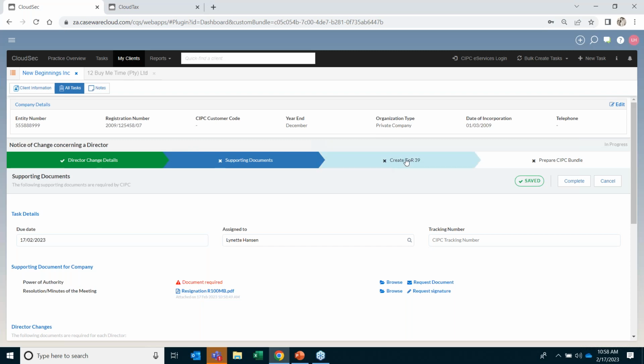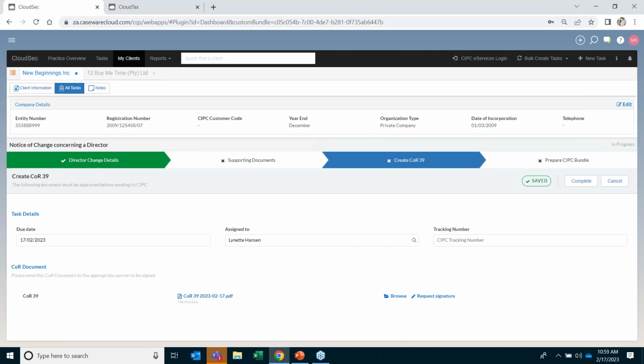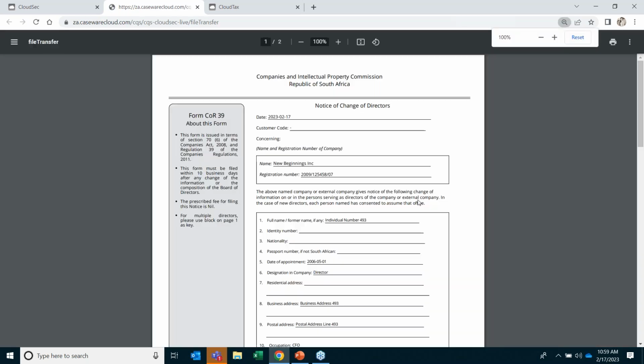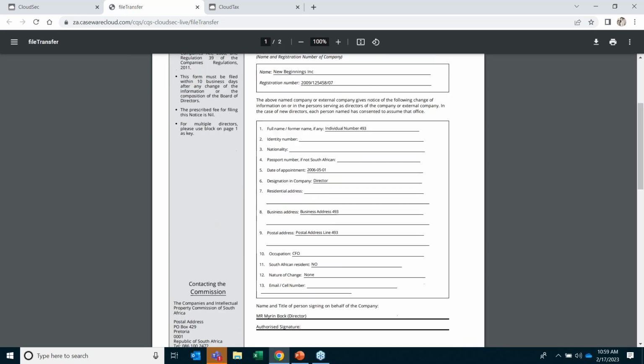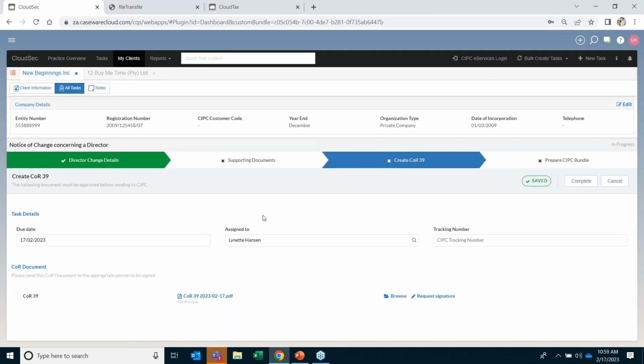Once we've achieved all of our supporting documents, we move to our next section, which is the creation of that, in this instance, Core 39. The system will populate a Core 39 for you. However, this is not a bar-coded Core 39. In aligning with CIPC, they currently make use of the bar-coded CIPC tracking number that's on the document itself. Ours does not have that. So what you can do is you can just select browse. If you have that Core 39 from CIPC, just place it in here to get your tick mark.